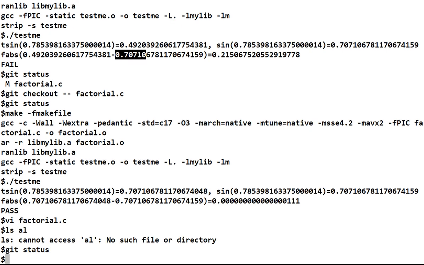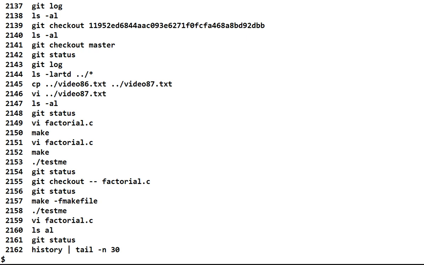I fixed everything. How did I fix it? Well, we can take a look at the history. Last 30 entries or so. And you can see this is the magic command right here. What I said was, hey, git, checkout. And then I didn't give any options. The dash just says whatever's after this is not an option. It's a file name.